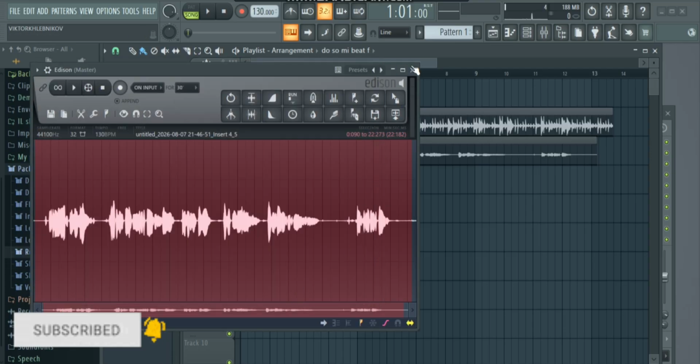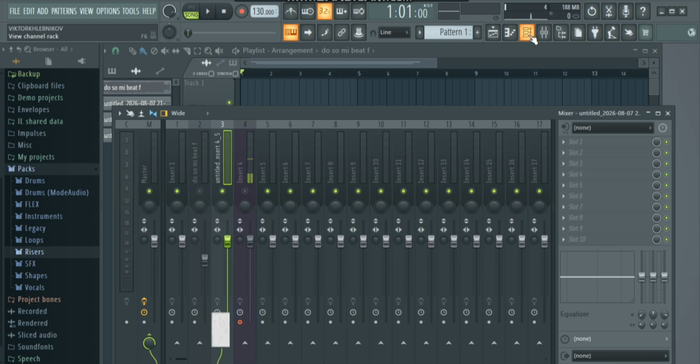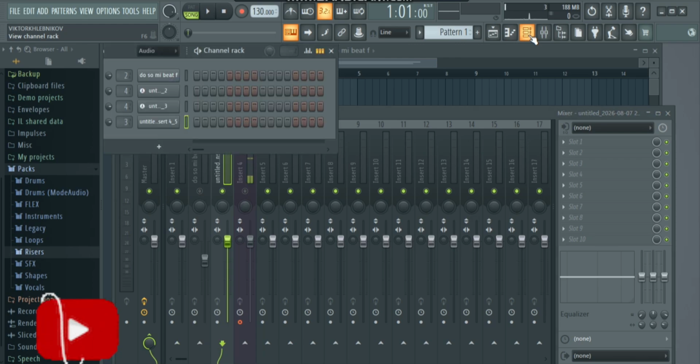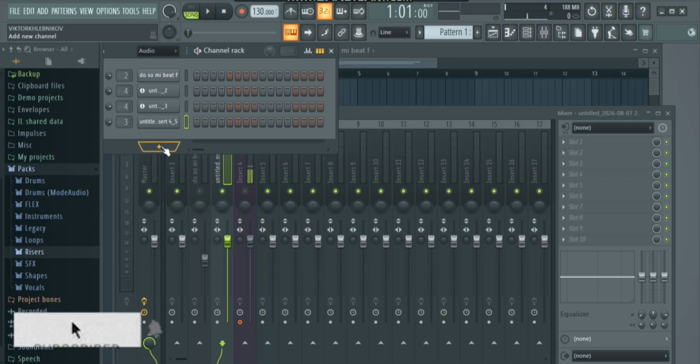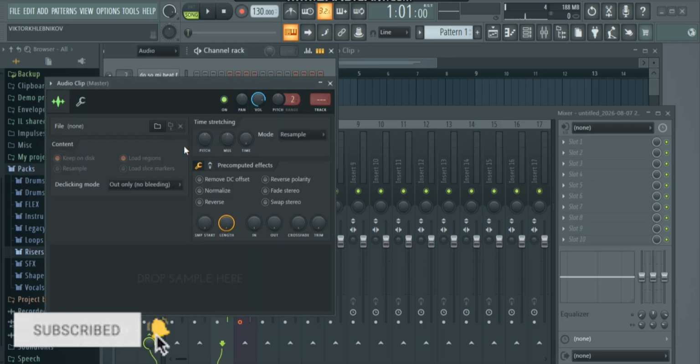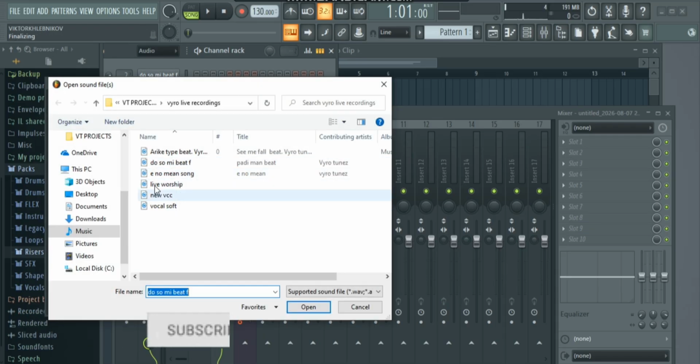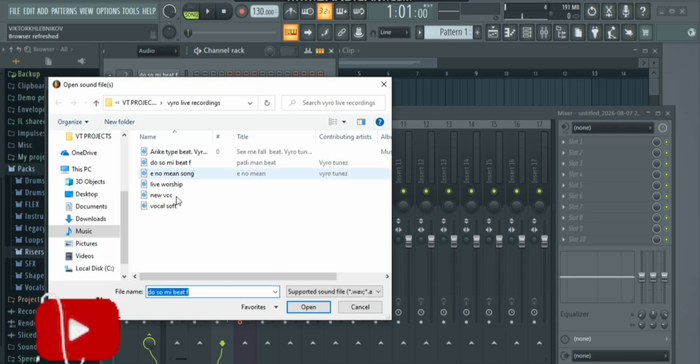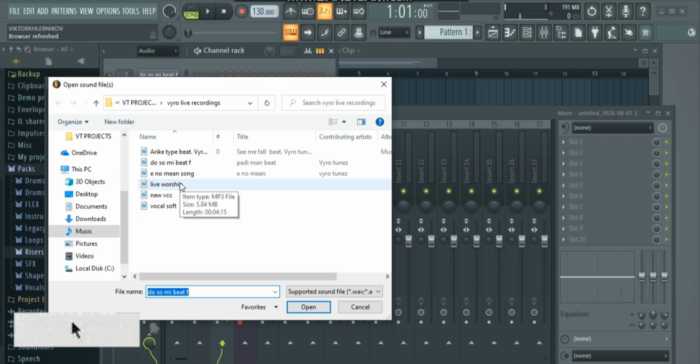Save. Now once you're done with that, come over to the channel rack. Once you're at the channel rack, click the plus sign, go to audio clip, click it again, go to the folder icon, and select it. If you don't see it immediately, you can navigate to your folders and find where you've placed it. So this is the new vocal.